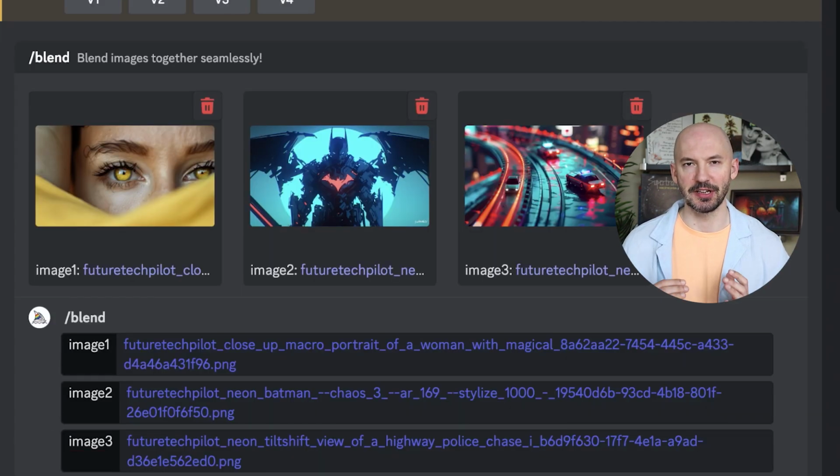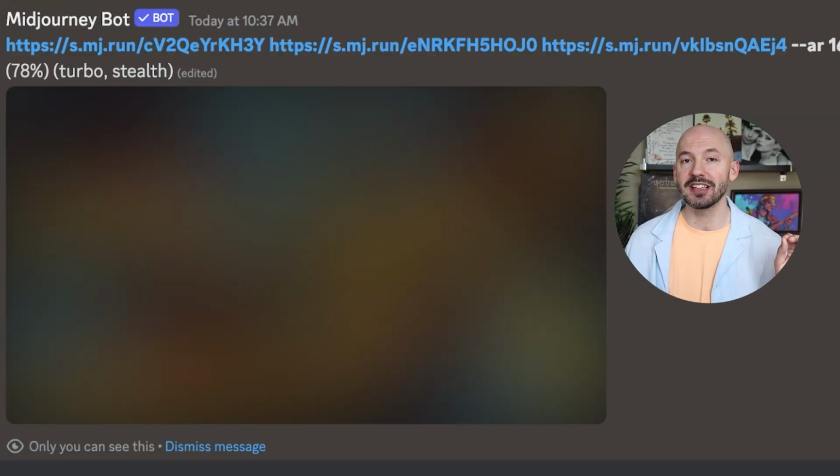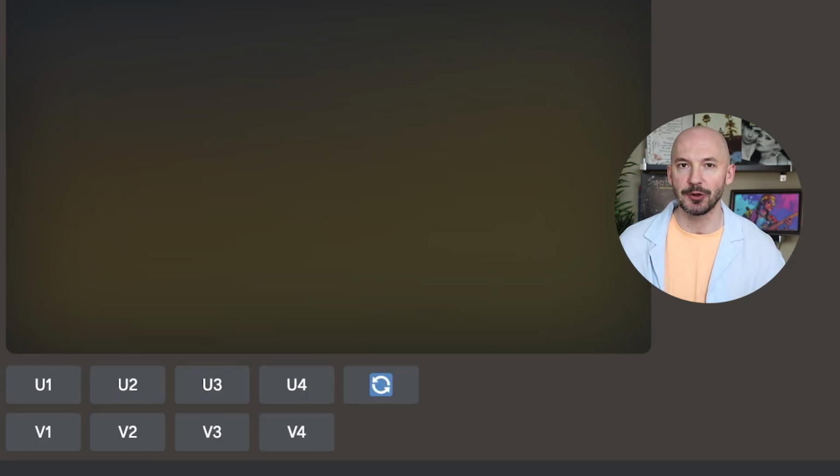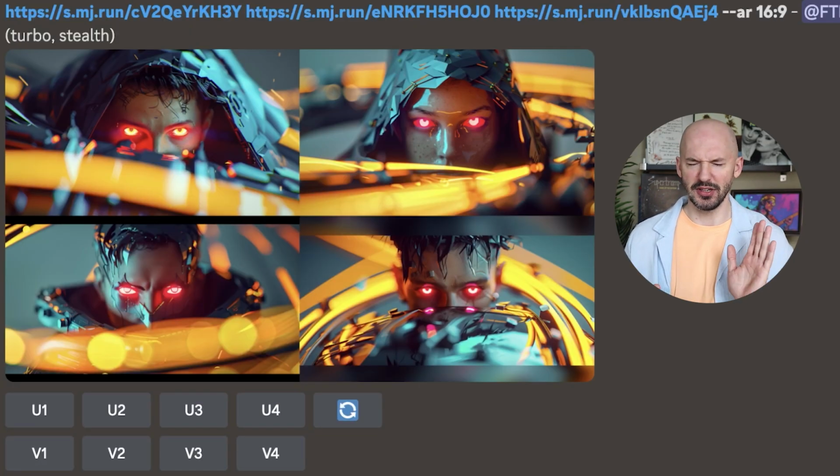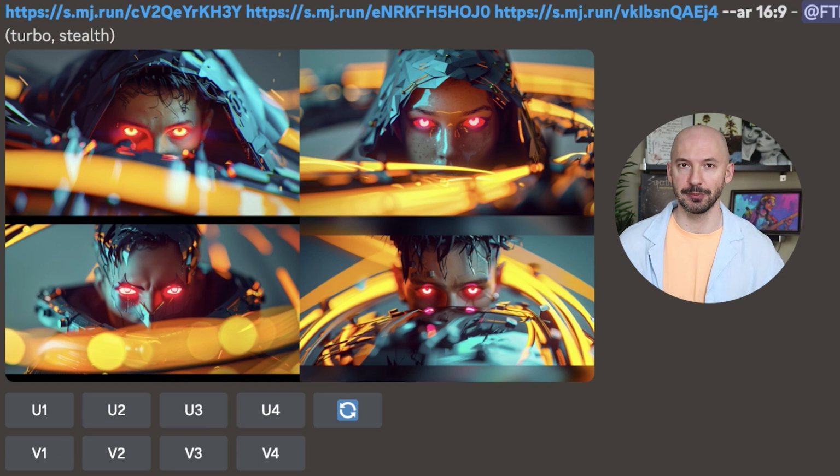What do you think these are going to make? And when we hit enter, Midjourney is going to blend your images together without needing to add extra words in your prompt. And look at these, those are unreal. You can have a lot of fun with the blend feature.